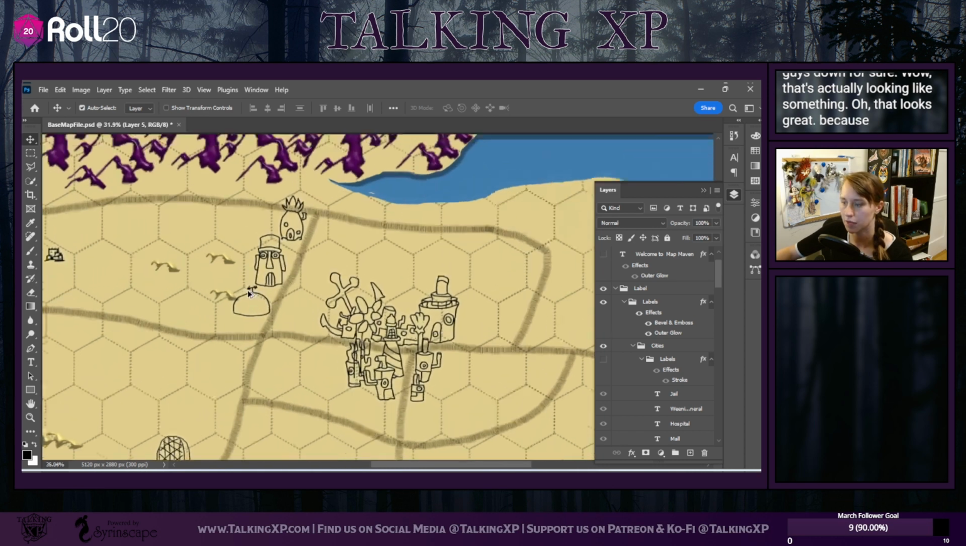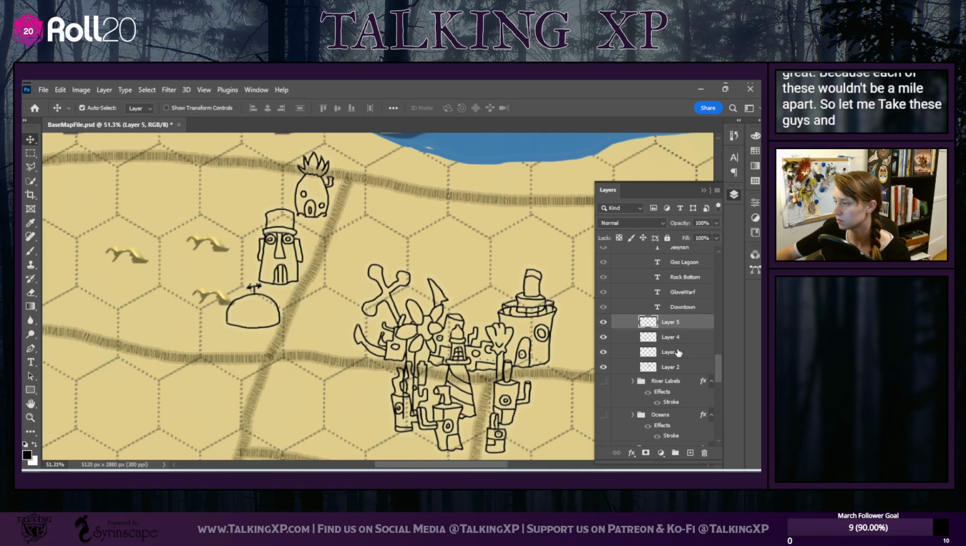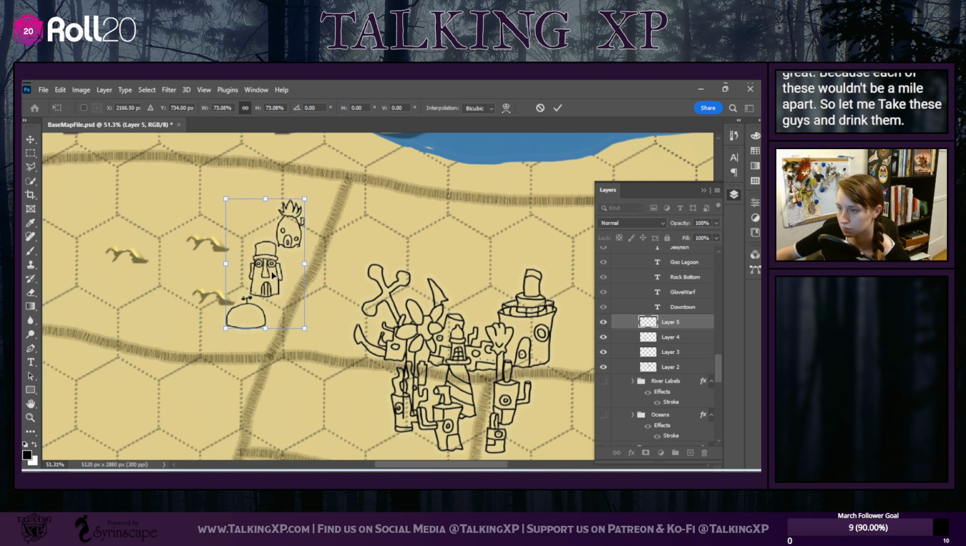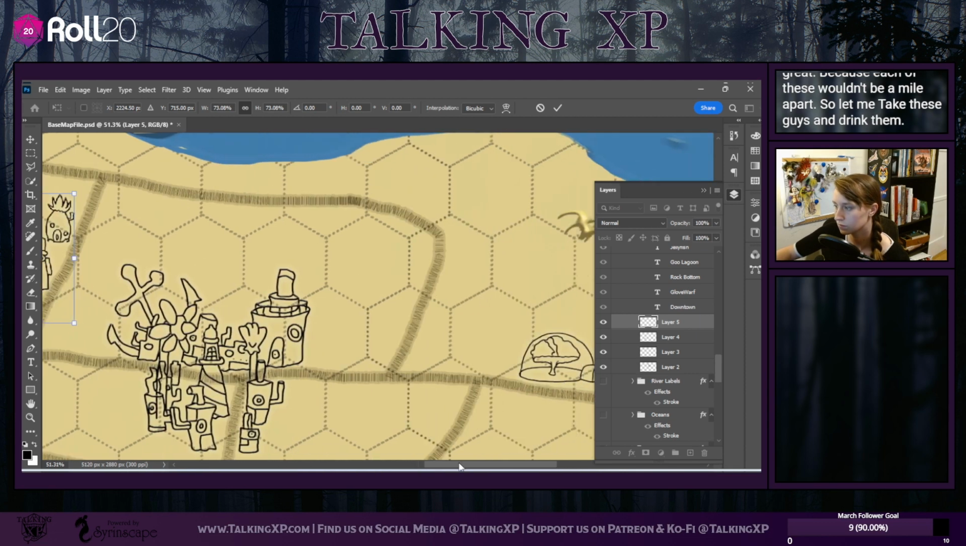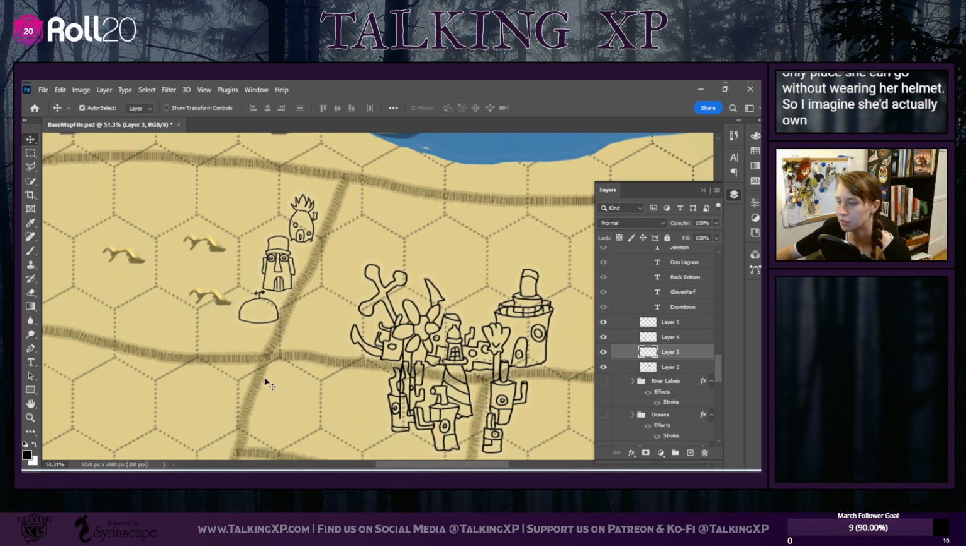Because each of these wouldn't be a mile apart. So let me take these guys and shrink them. Also wouldn't be. Her house probably would be a little bit bigger because this is the only place she can go without wearing her helmet, so I imagine she'd actually own a bit more property.